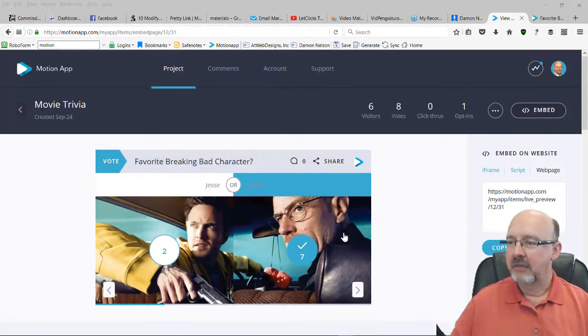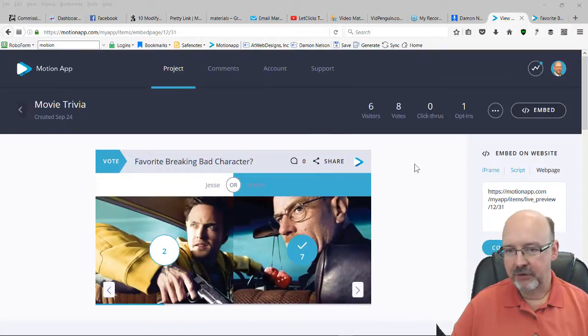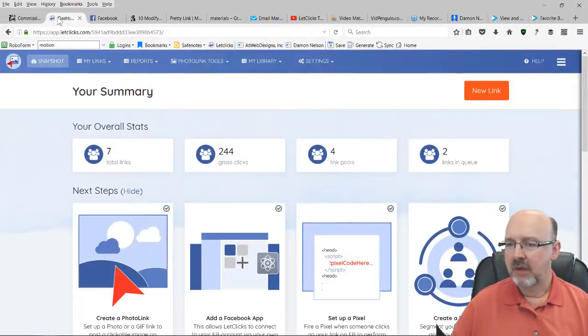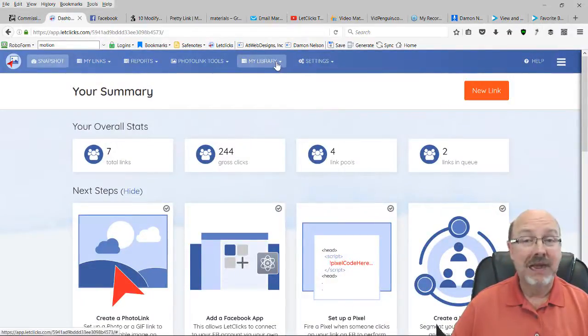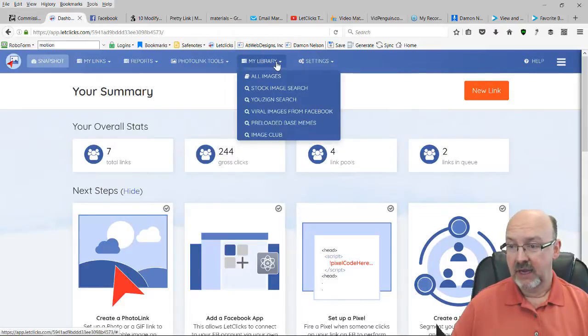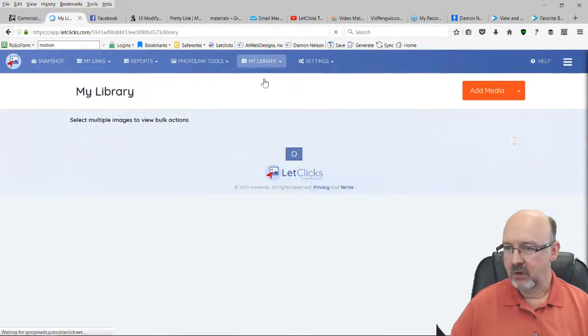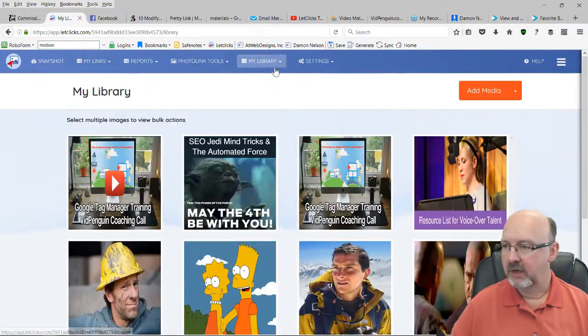Right now I'm in Motion app. This is a picture polling product from Precious. It's also called Mince app, so you can take a look at it later. But I'm going back to the dashboard, and I'm going to go into My Library, and I am going to look for preloaded base memes. So I'm just going to go up here to All Images.